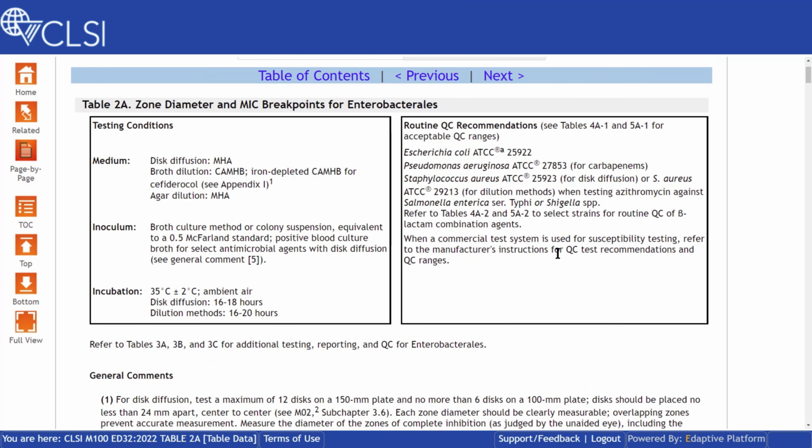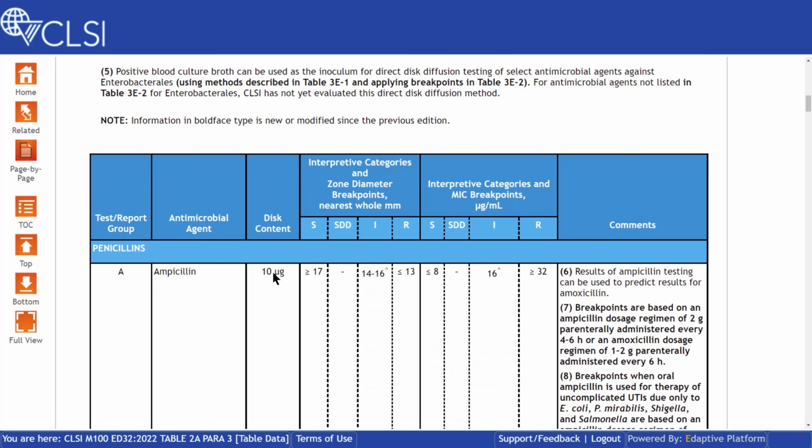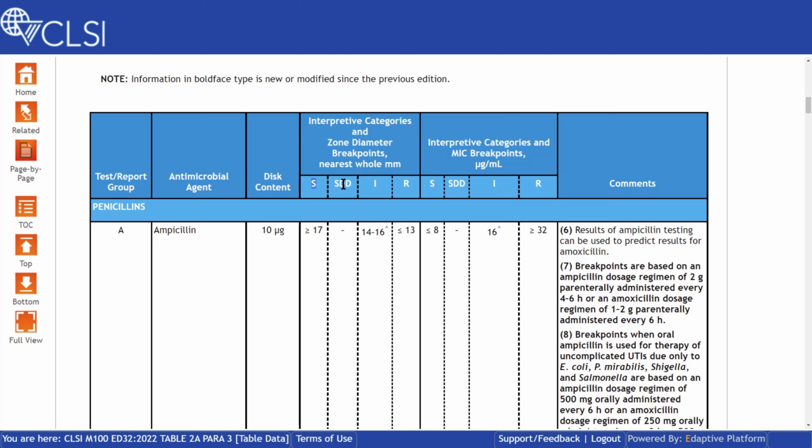This document is intended for microbiology lab staff, so a lot of this you can ignore. The part that you need when you look at the breakpoints is the table. You will see that it has columns for susceptible, dose-dependent, intermediate, and resistant. And there are two sets of them. One of them is based on MIC. So if you are using an automated machine that gives you MIC, or if you're using e-test, this is the part you will use. And if you're using disk diffusion, where the diameter of the zone of inhibition is important, they will tell you how big the zone needs to be.